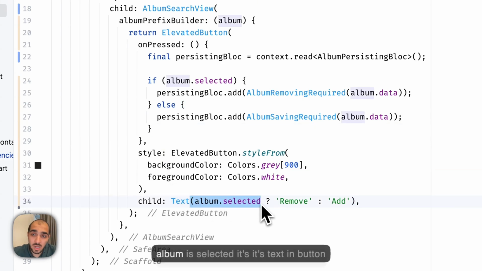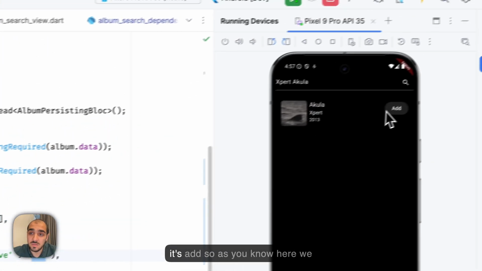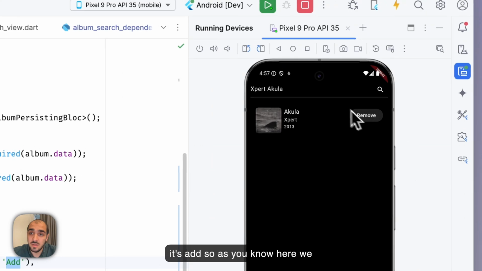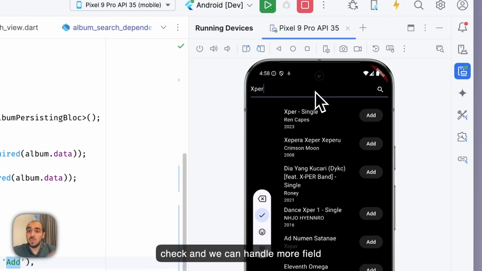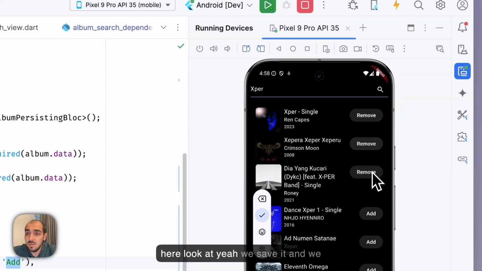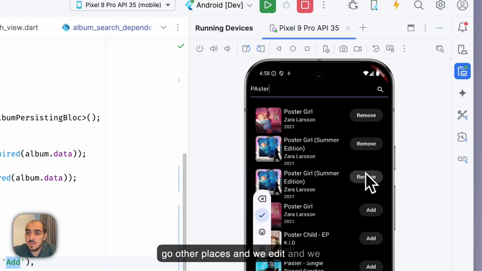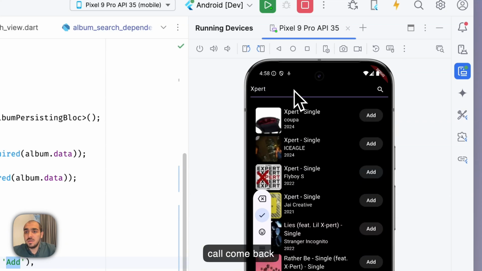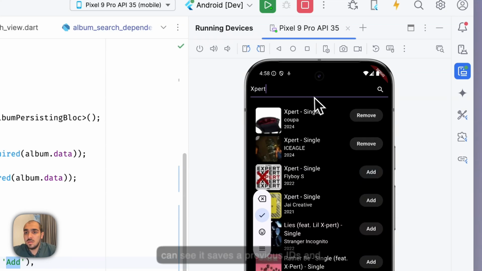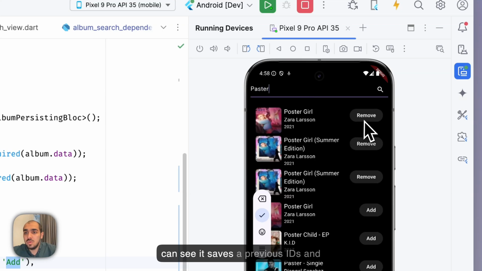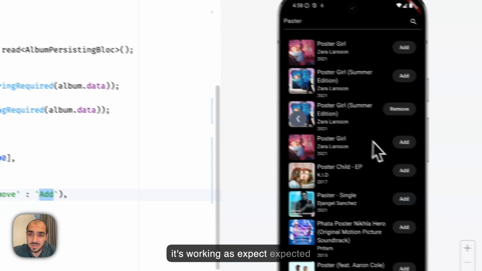And here we check if the album is selected, the text in the button is replaced with the removed text, otherwise it's add. So as you know, here we check and we can handle more fields here, but look, yeah, we save it and we go to other places and we edit and we come back. You can see it saves the previous IDs and it's working as expected.